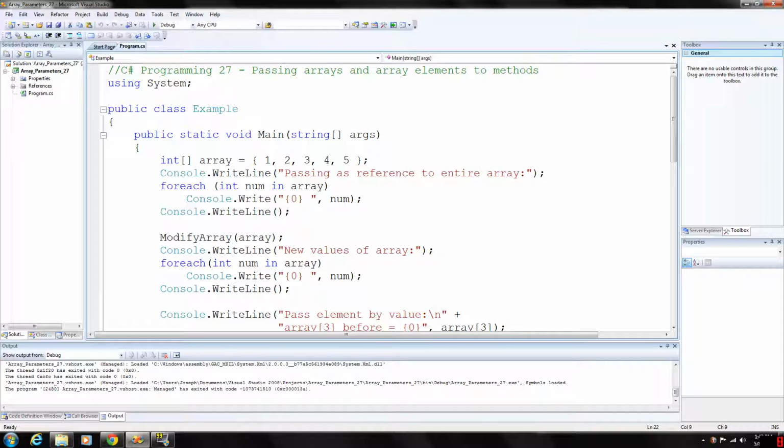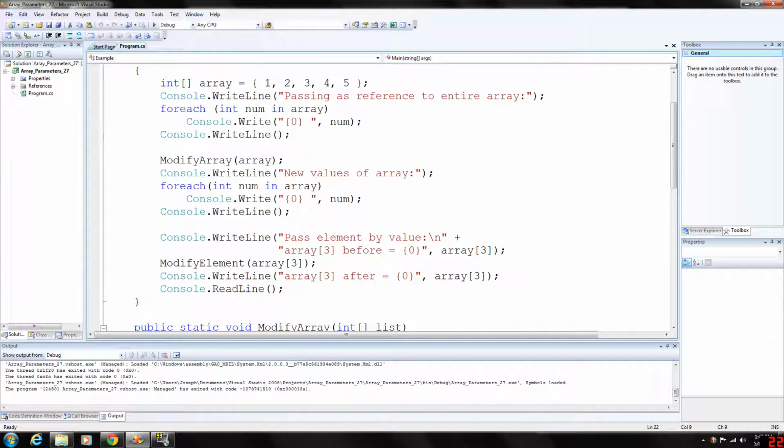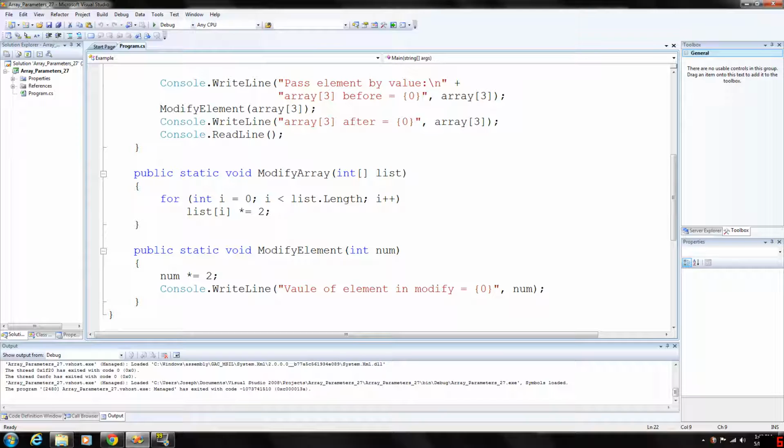Today we are going to be looking at passing arrays and a single array element to methods. So before we get into the main program, let's take a look at our methods here. We have a modify array method, which will modify the entire array. And notice how we are passing the array as a parameter.